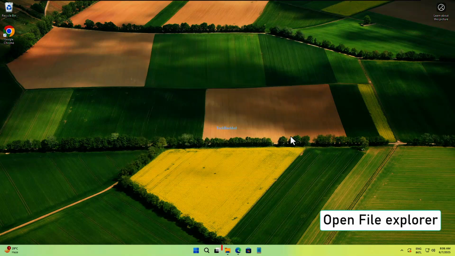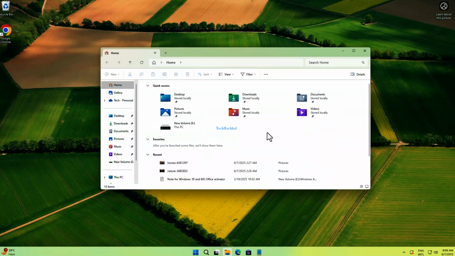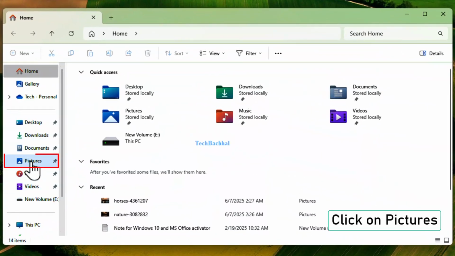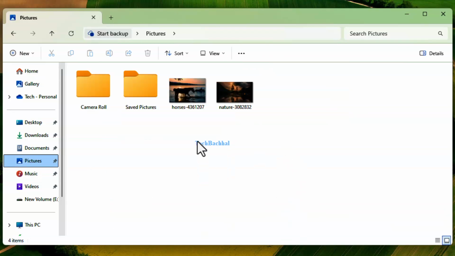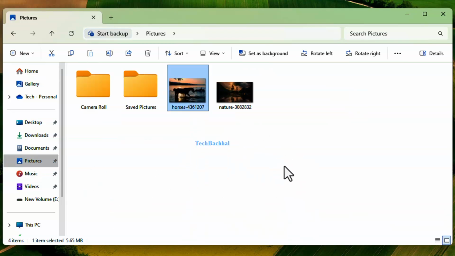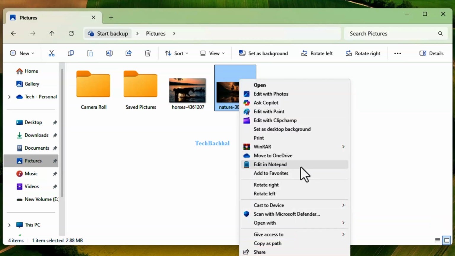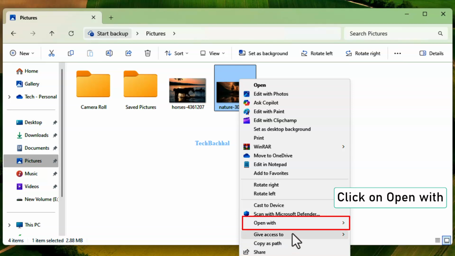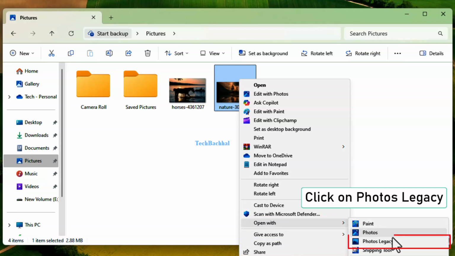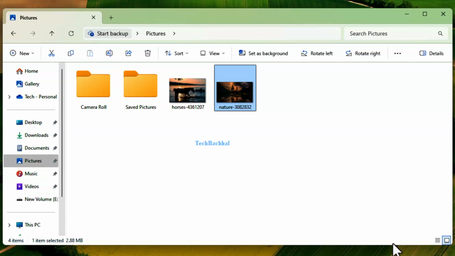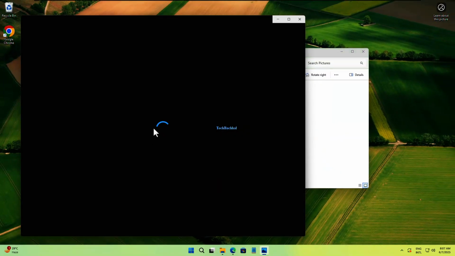Once that's done, open File Explorer. Go to the Pictures folder and find any photo. Right-click on the photo. Click on Open With. Then choose Photos Legacy. That's it! Your photo should now open without any error.